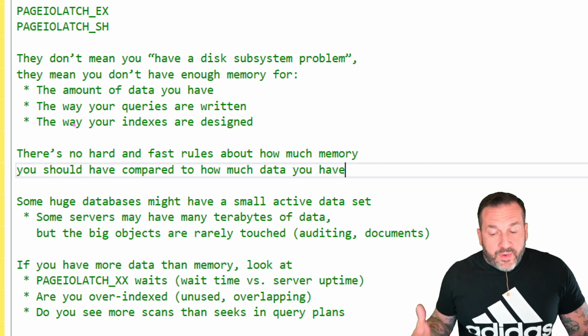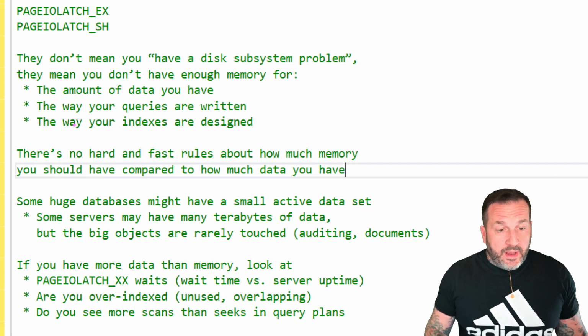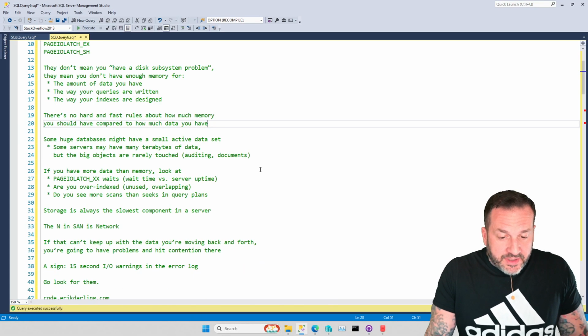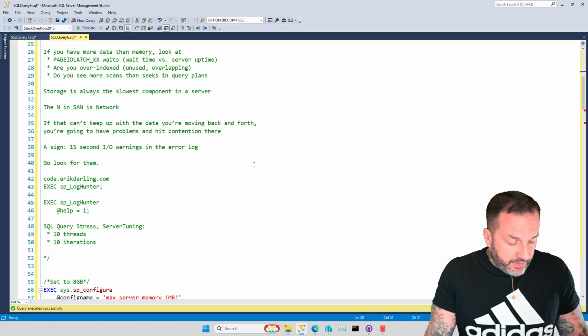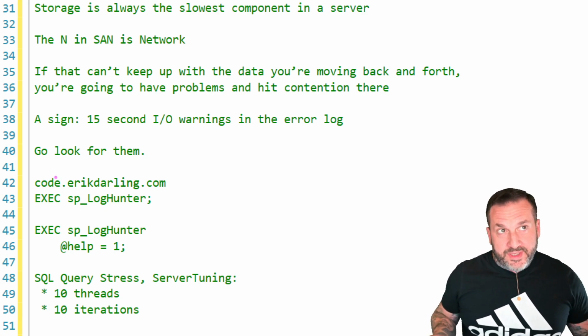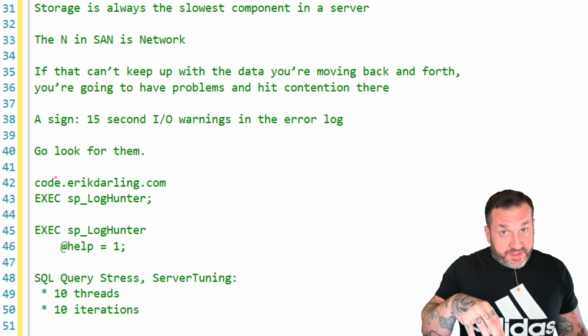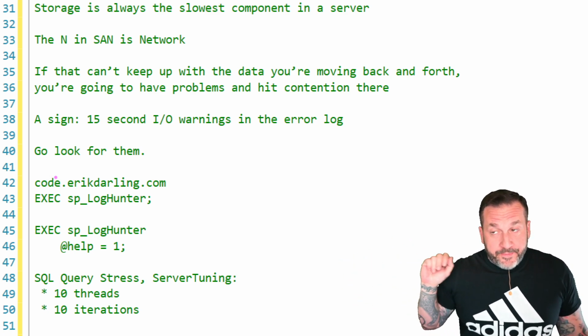The reason you want to get rid of them as completely as possible is because when queries have to go to disk, right, disk is always going to be the absolute slowest component in a server. I say in a server loosely because most storage these days is not actually in the server. Most storage these days is connected via network.